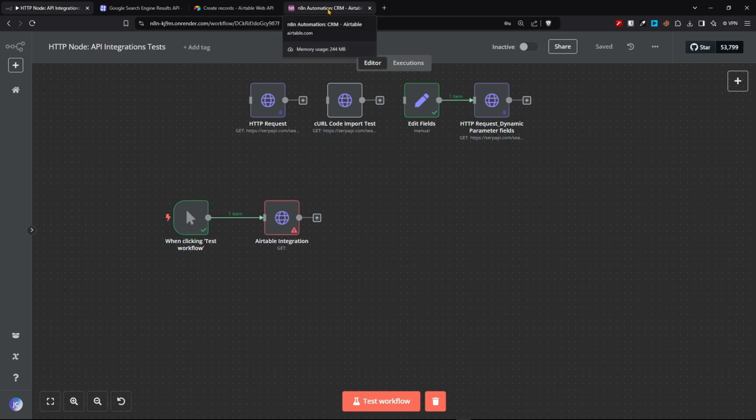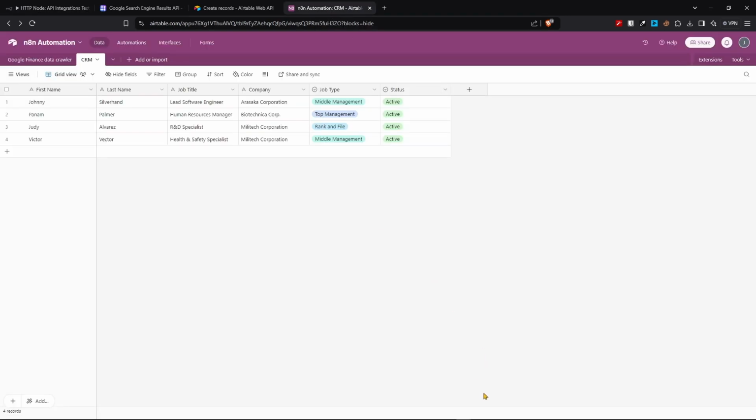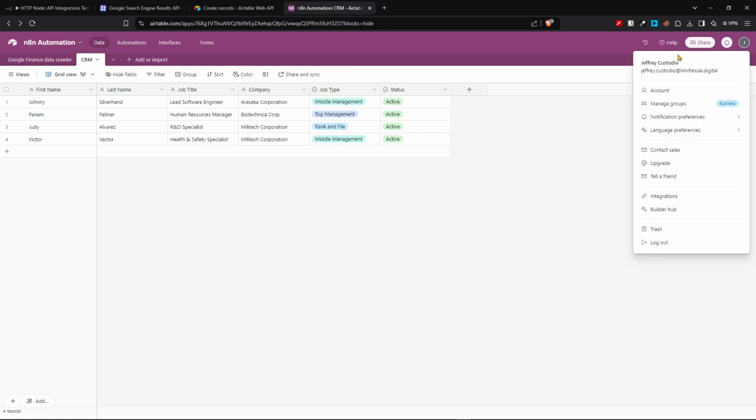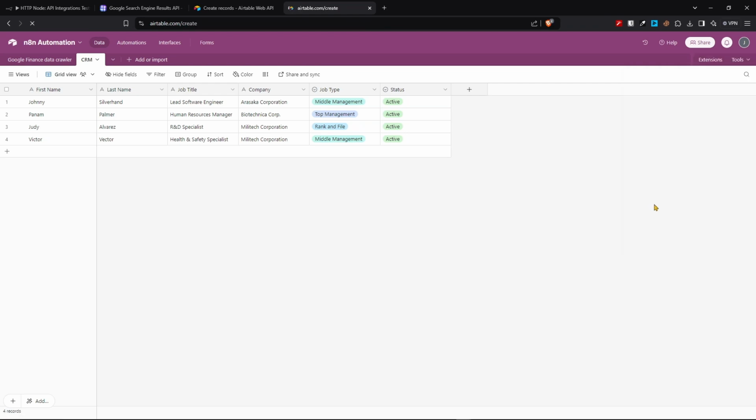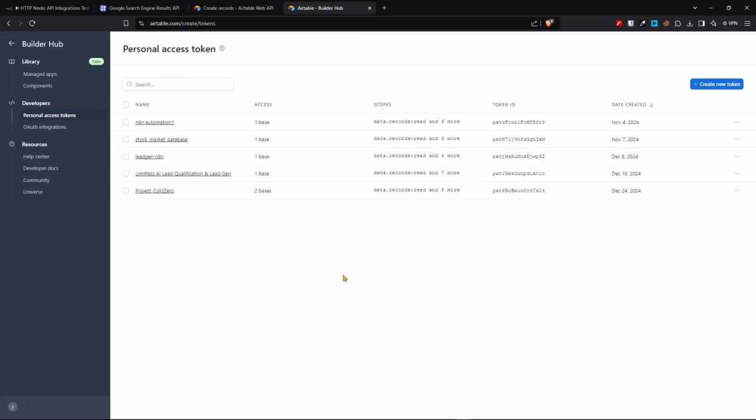First, we need to create a database. Here, we created a simple CRM database within Airtable with a list of sample leads. Now, we need to set up our credentials to get a personal access token we can use to execute the API call using our n8n HTTP request. From within our Airtable database, let's click on our profile here. Click on the Builder Hub menu. We will then get redirected into the Builder Hub section where we can set up our personal access token.